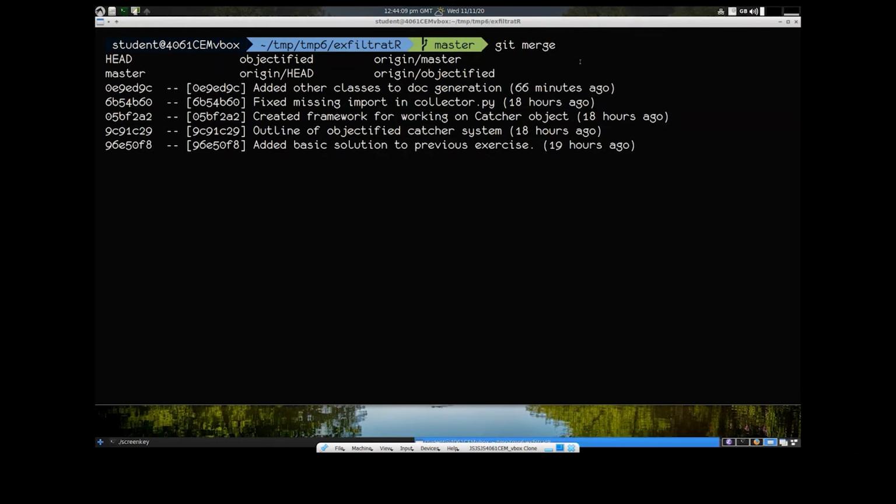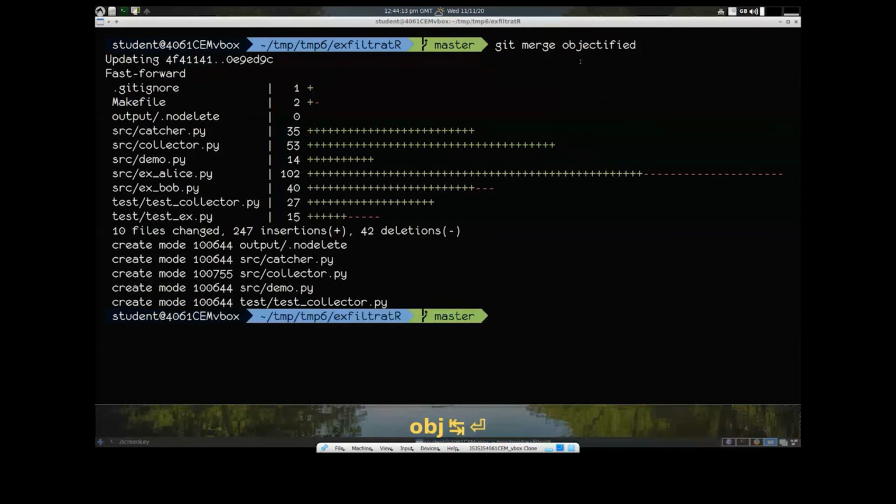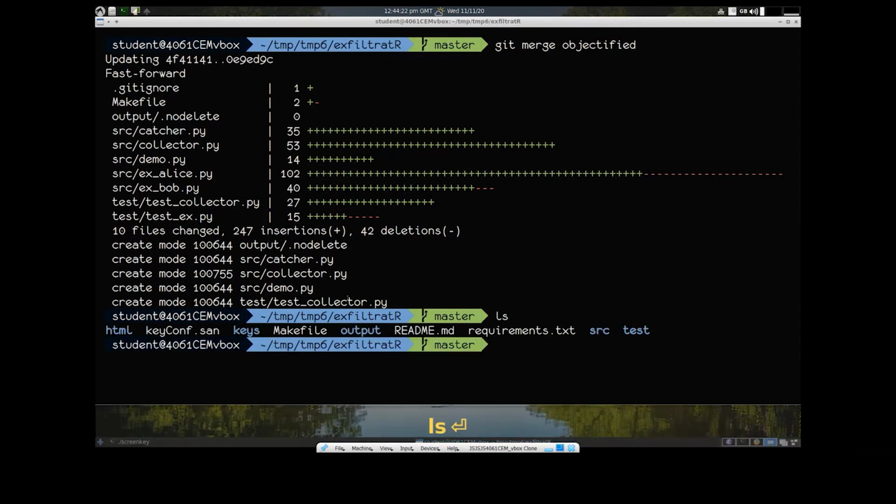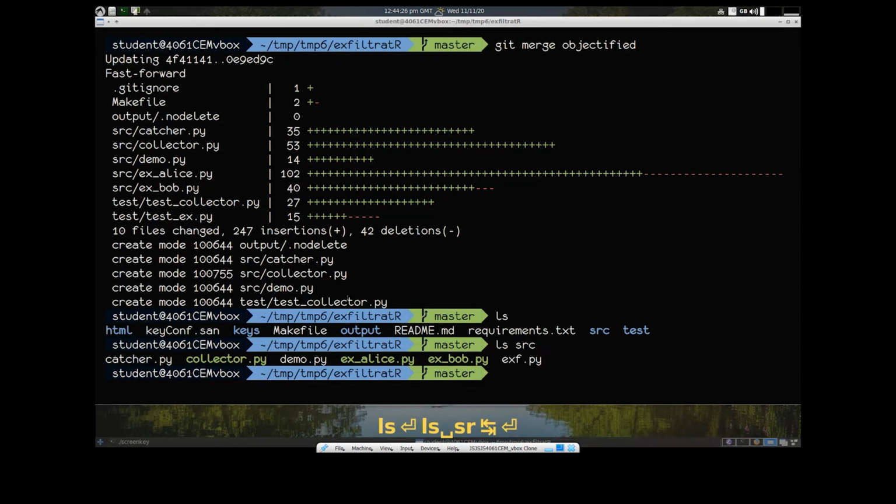So I'm going to git merge Objectified, and you'll see a bunch of things happening. What happens is it runs through the changes that have happened and aligns the two things. Now at the moment, what it means is that in master, if I look inside source, I have all of the stuff that was in Objectified. Effectively, they're now the same thing because there were no changes that were in one and not in the other. So that's where we are.